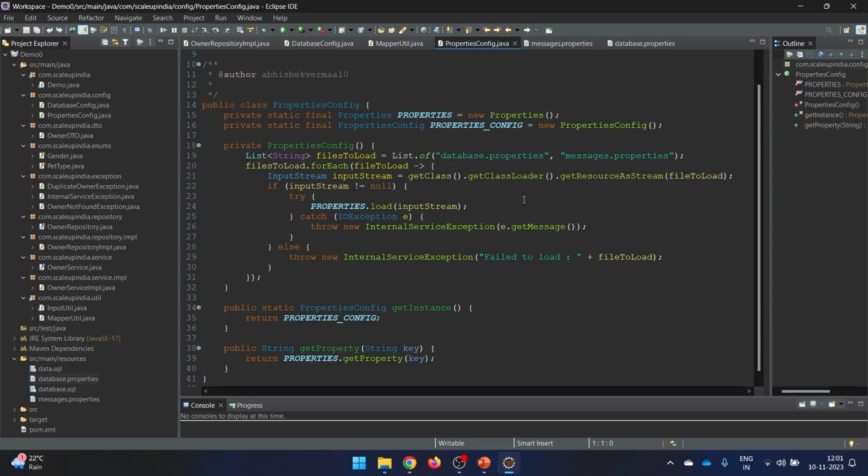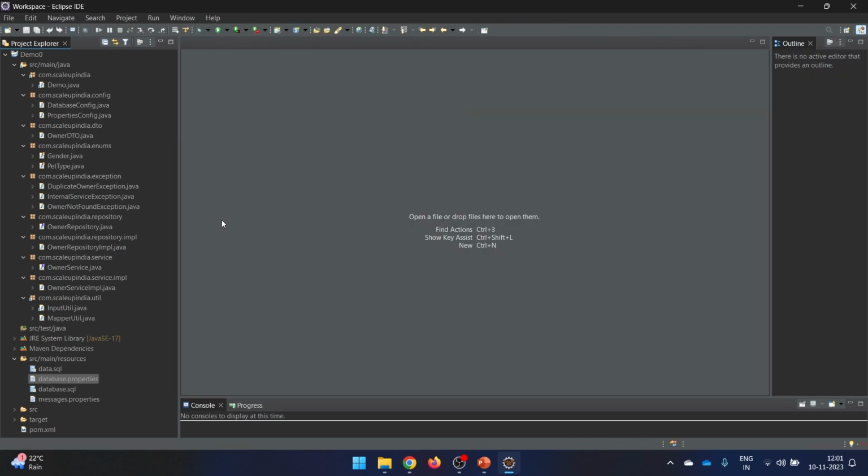And then in this properties config, I'm just doing something simple. I'm just reading it with the help of the class loader. Again, I have explained this line by line, code by code in the JDBC series, so I won't spend more time here. So that was all basically with this demo, and let's try to run the code and see how things are going to work.